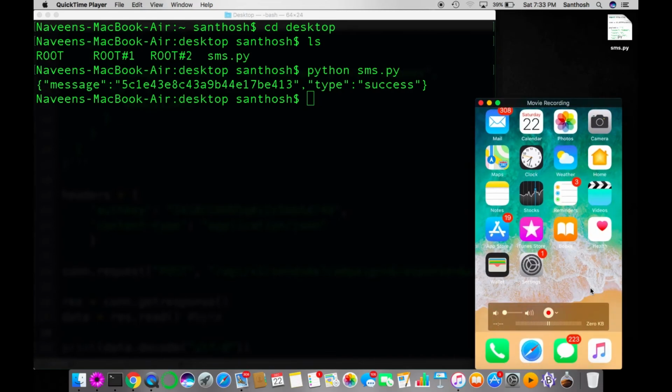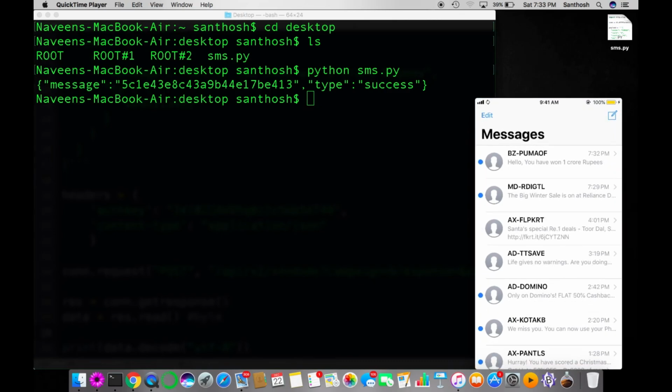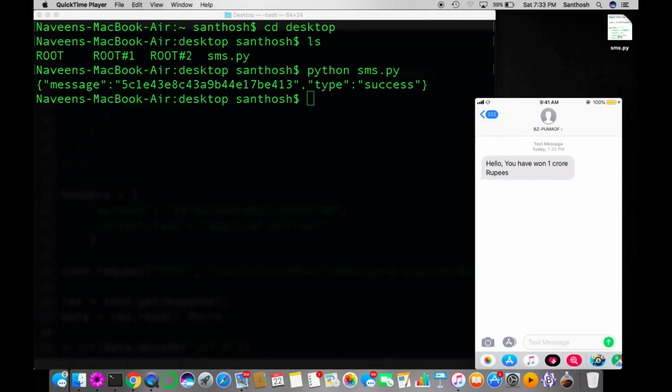And there you can see, I'll go to the message inbox and click on the first SMS. So this is what we have sent through our API, and you can see those 6 letters of Puma offer are visible as the sender. And the message body says, hello, you have won 1 crore rupees. So that's how you send SMS through the API of any provider.